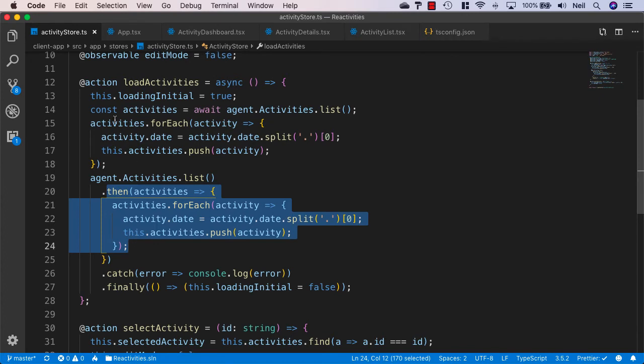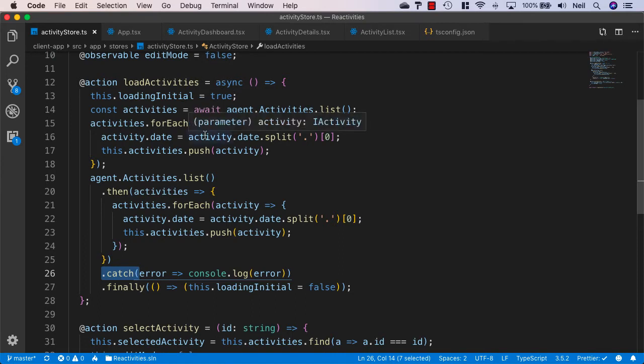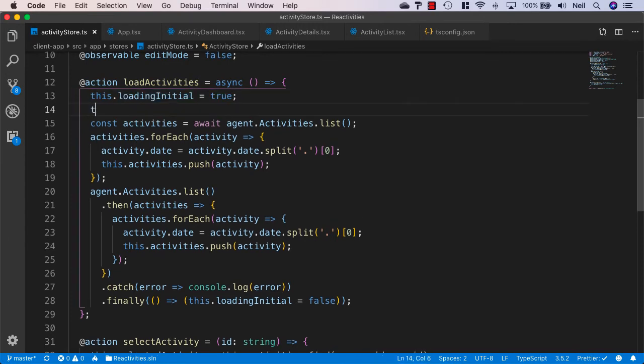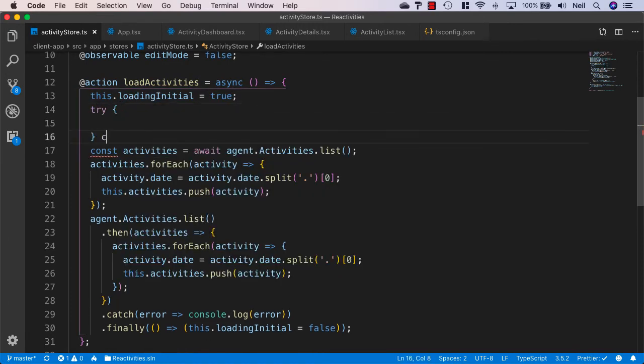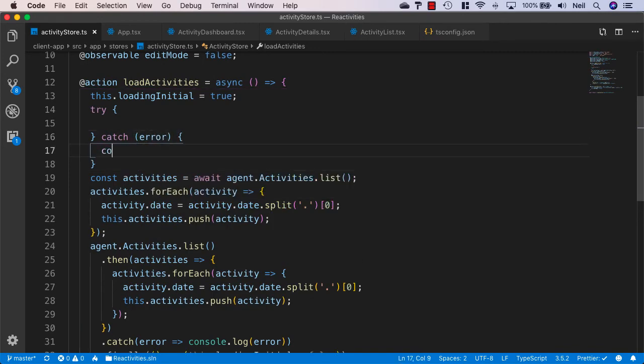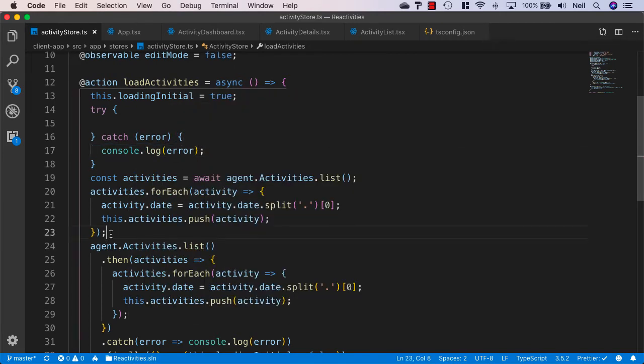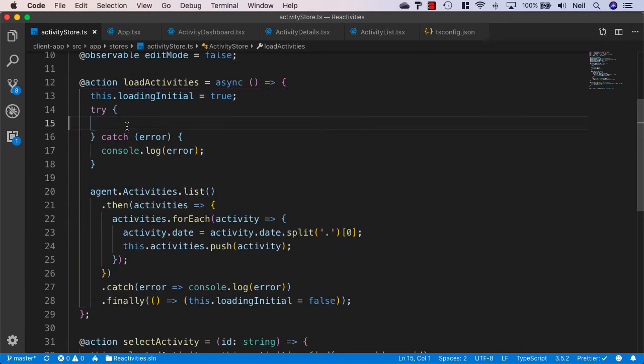But what we should also do, because we don't have the .catch available inside an async await method, is wrap this inside a try catch block. So if something goes wrong with this particular method, then we can catch the error from this. So what we'll do is, after our loading initial, we'll create a try catch block, and I'll specify the error, and we'll just console.log any errors we get at the moment. And I'll take our async method and put it inside the try block.